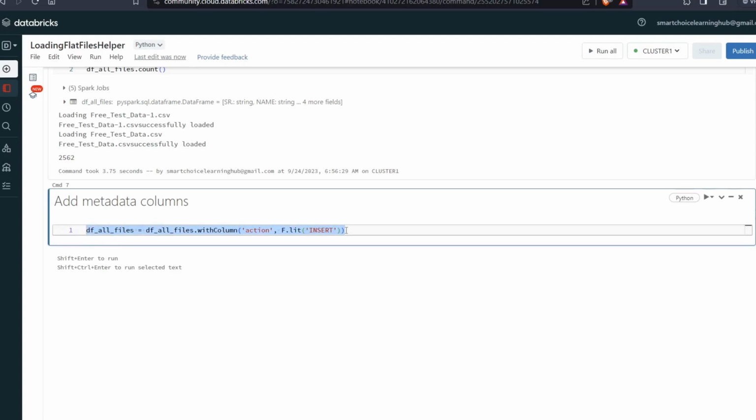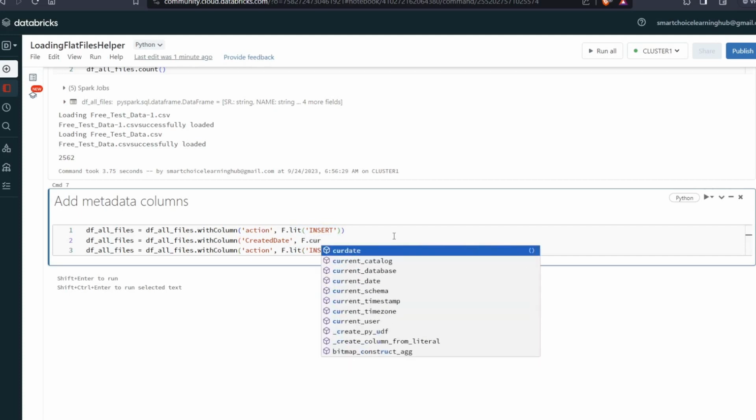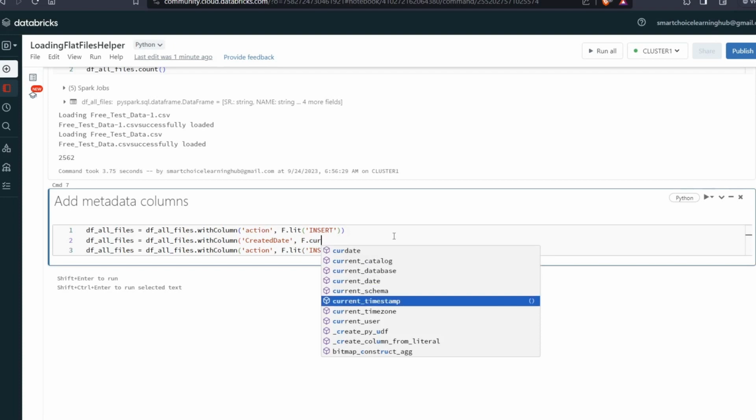Then if we need to add an additional column, we can just copy this again and say, okay, we want to add an additional one. So the next one is going to be the created date. I mean, the first time that the file was created, the created date, and the value of this is going to be the current time. We want this to be the current time, and the function is going to be coming from the f. So f is going to be f.current_timestamp. So we want the current date, the timestamp.